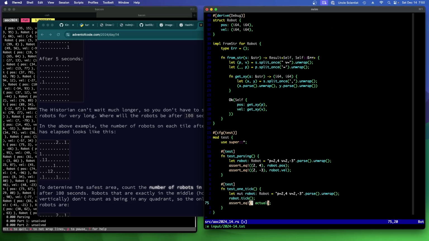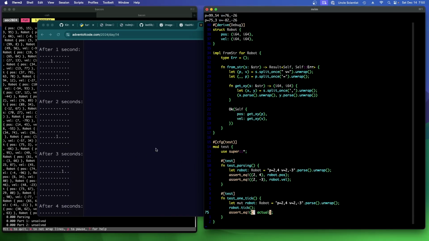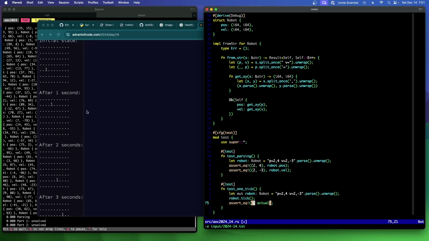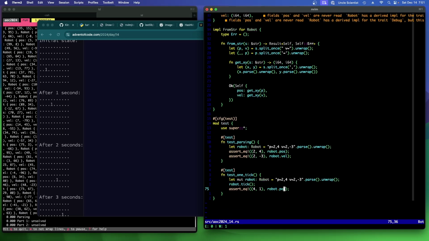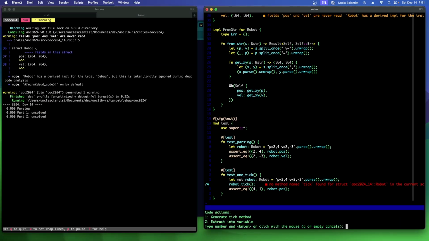And then we're going to assert the position is going to be after 1 second. Because we're going to add 2 and 2, we'll get 4. We'll add 4 and negative 3 and get 1. And then a robot position. So that should compile once we create a tick method.